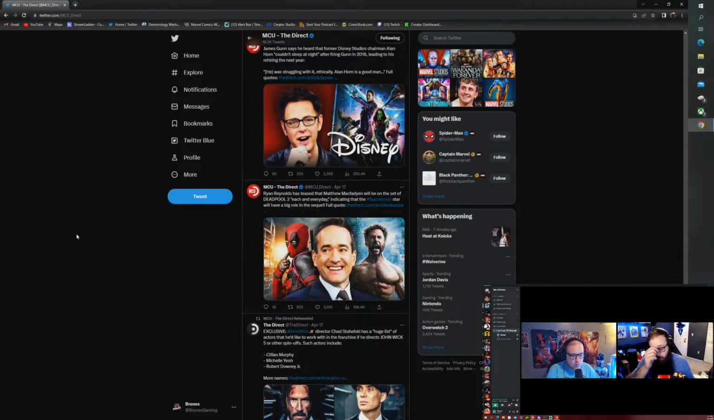On to the Marvel news, folks. We're starting off with a little bit of Deadpool news. It's not crazy news. It's just the appearance of an actor that is going to be involved heavily with the film. I'll kick it off. Ryan Reynolds has teased that Matthew McFadyen will be on the set of Deadpool 3 each and every day, indicating that the Succession star will have a major role in the sequel.